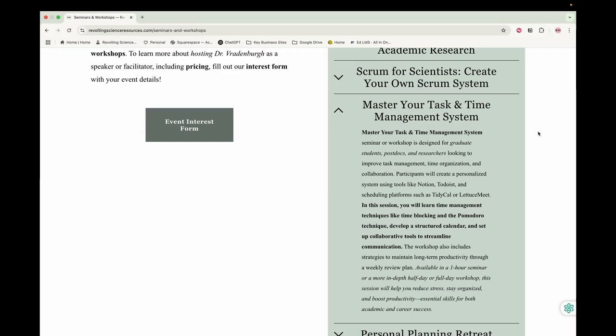The Master Your Task and Time Management System event is another seminar or workshop designed for researchers at any stage. It covers time management techniques like time blocking and the Pomodoro technique, structured calendar development, and collaborative tools for streamlining communication. The 1-hour seminar focuses on discussing these concepts, while the workshop allows participants time to create and implement their own task and time management system.